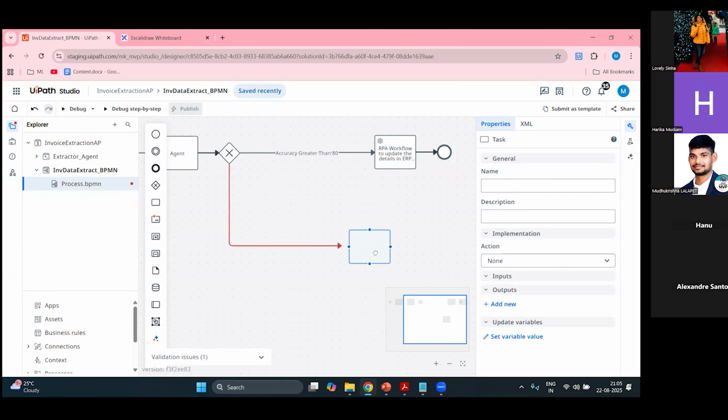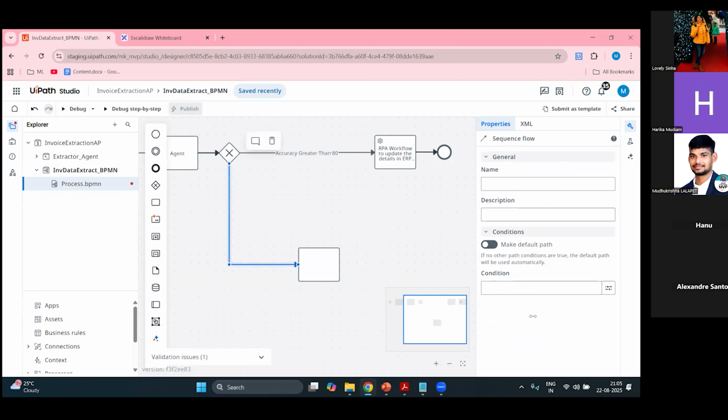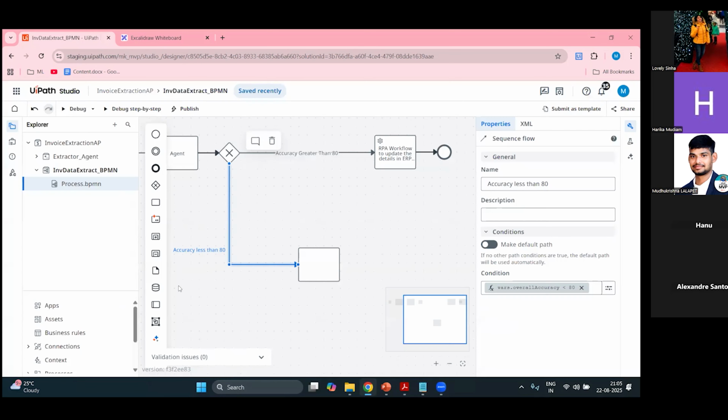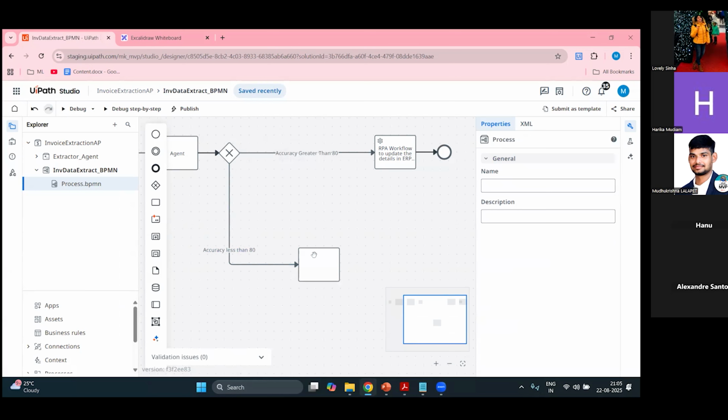That's one case. And in the second case, here accuracy less than 80. So in this case, I'm going to add again variable for accuracy less than 80. And if I keep 40 again, it's true. And if I keep 86 and test, it says false. I'm clicking on save. So in less than cases, it will come here and then the task will be carried out, right? These are my two cases.